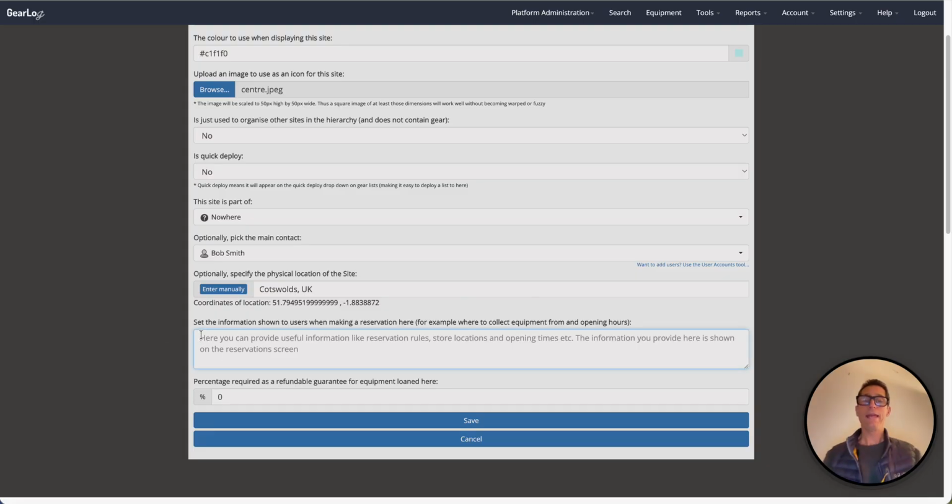If you also want any information to be shown to your users when they make a reservation for equipment at this place, for example, where to come to get the equipment or what the opening times are, then you can include that information at the site level here. And when reservations are made for equipment at that site, that information will be shown to users. And just a final detail: if you're on our enterprise platform, where you're using payment processing integration, then you can also indicate for each site whether a refundable guarantee is required. That's not going to be relevant for the majority of our users, but for those who are doing payment processing through the platform, that's a very useful option.